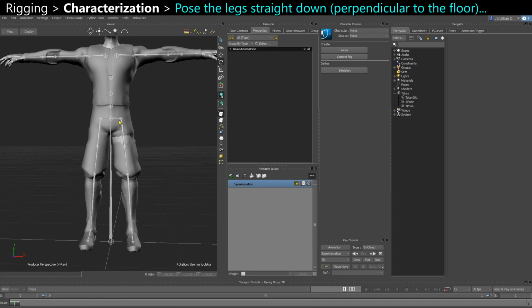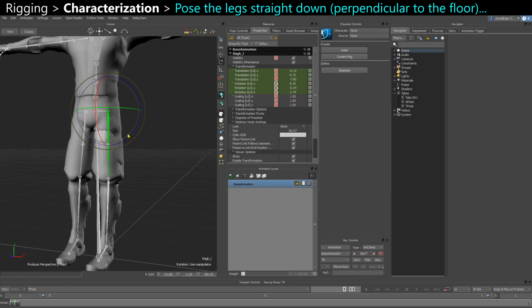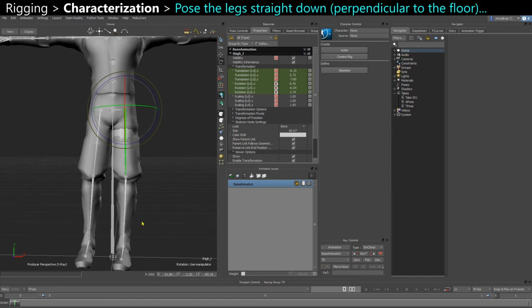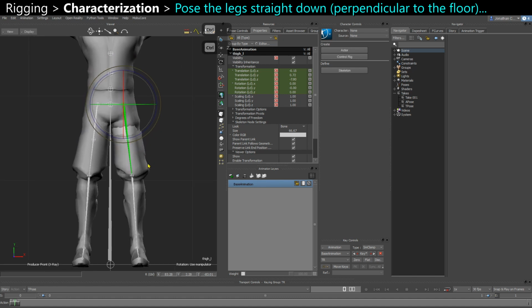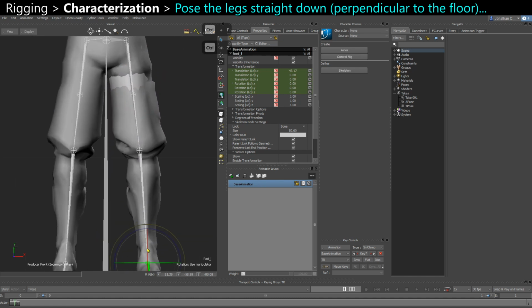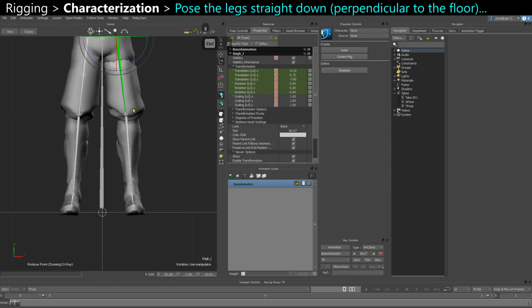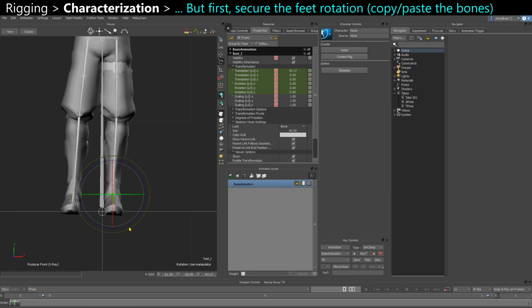Now we want to do the same for the legs, because the legs also need to be straight down and perpendicular to the floor. The thing is, if I rotate the legs like this, you can see that in the model the feet are fairly flat, and I want to keep that rotation, because if I rotate the legs like this, I start having the feet like they are now, a little bit angled compared to the floor.